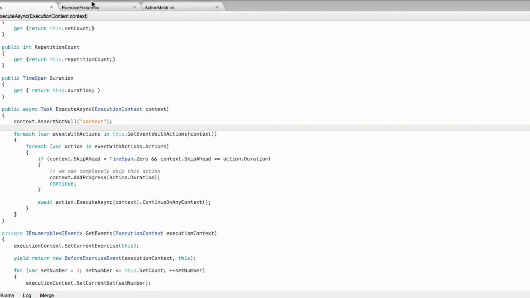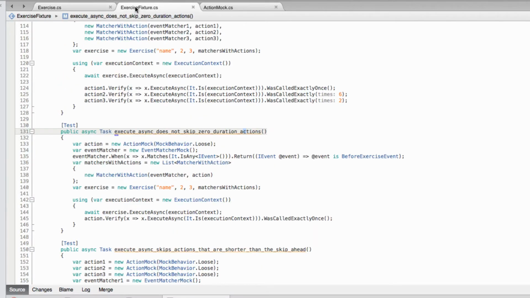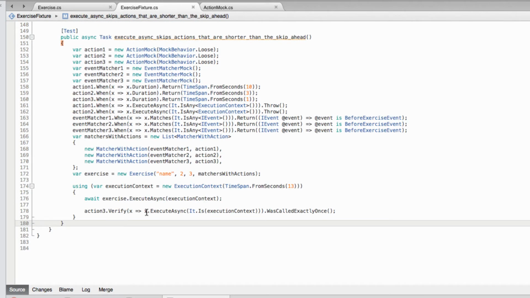But there's more we need to test here. For one thing, imagine the user's coming back, they've closed the application when they're halfway through an exercise program. They're coming back to the application. We want to show where they were up to last, which means we pass in the execution context with some skip ahead. And I think we'd start paused. We wouldn't start the exercise program automatically when they open up the app again. That seems a bit weird.